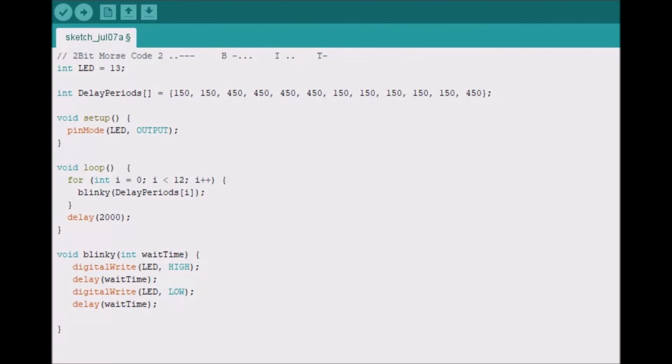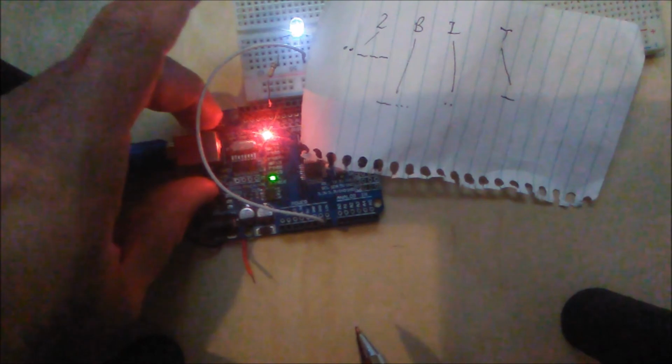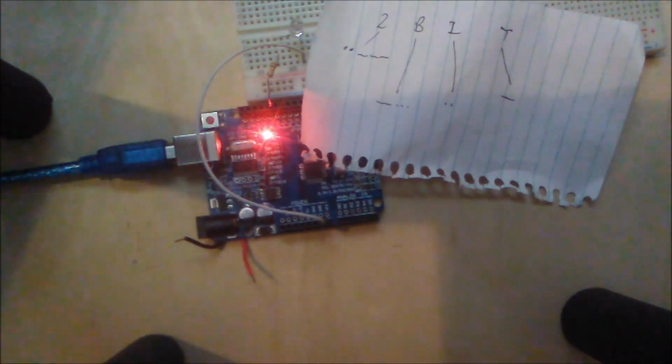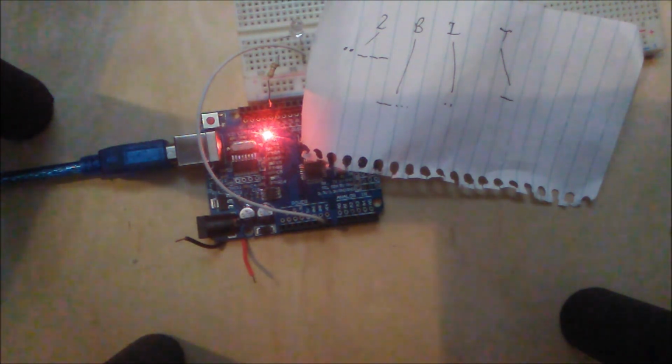Anyhow, I will switch it over to my camera phone to show this on the breadboard. So I'll reset it. Dit dit da da da, da dit dit dit, dit dit, da. So it does actually work.